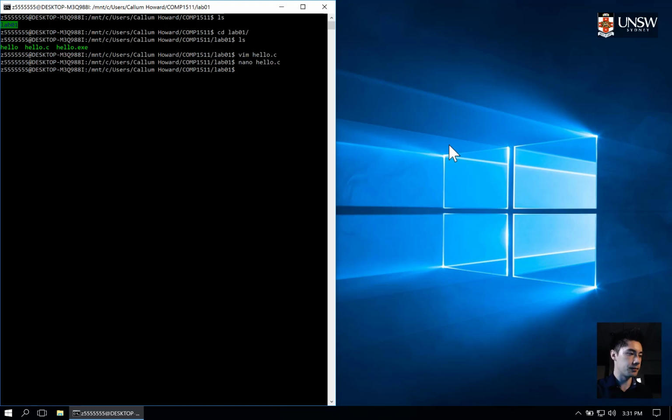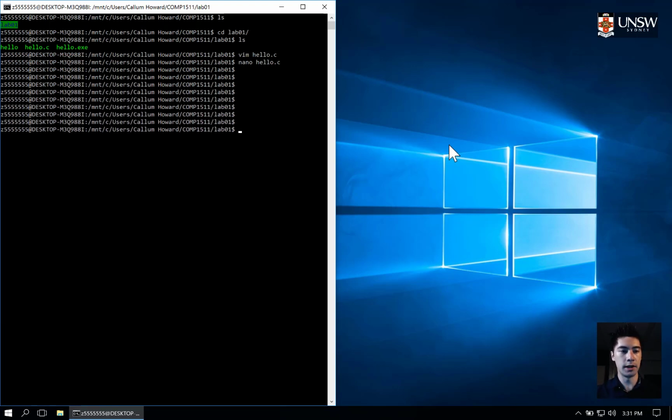Cool, alright. So there's one more thing we can do to make this a little nicer. You notice right now it has a very long line, z5555555 at desktop, etc. And then it has this long path, /mnt/c/Users/Callum Howard, etc. Now this is because it's set aside part of the drive of your Windows computer and it's putting all the Linux stuff there, right?